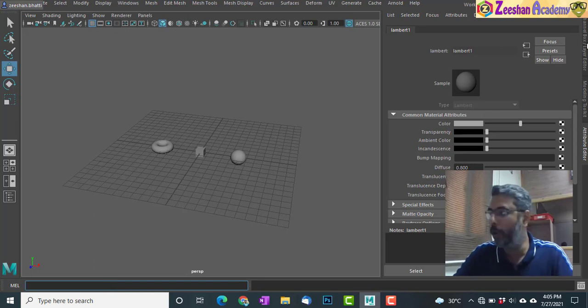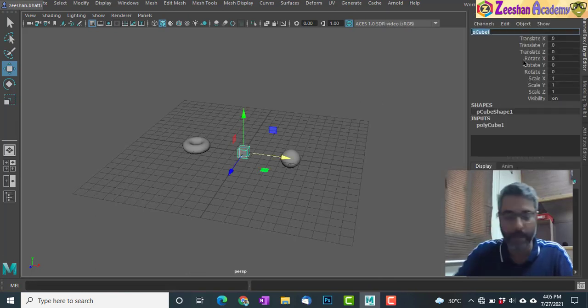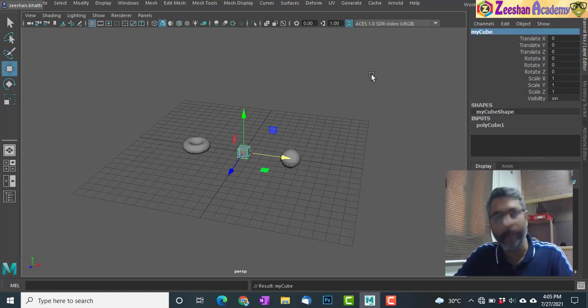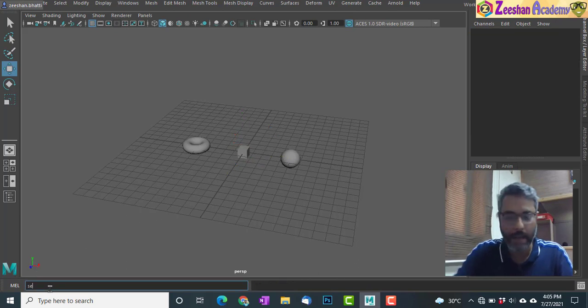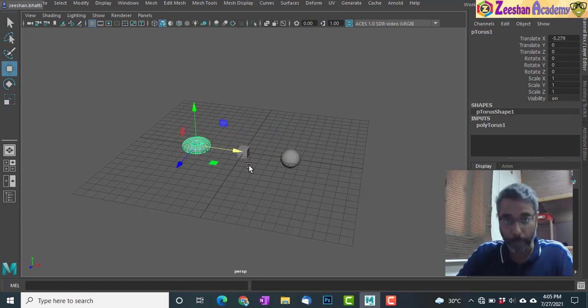If you have named your object correctly within your channel box, you can select that object. So for example, if I rename this into my cube, okay, so now this becomes my cube. If I deselect it now, I can say select my cube, press enter and my cube is selected. So that's why whenever we work with Maya, we always recommend that you name your objects properly, you name your nodes properly, so that once you work with these nodes, you can very easily select.